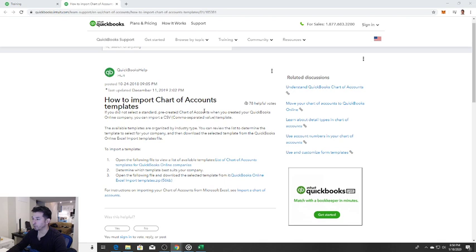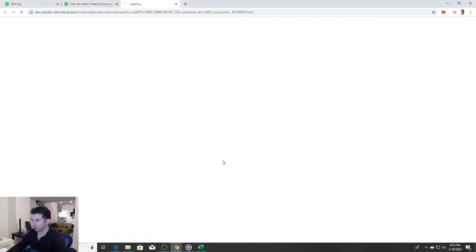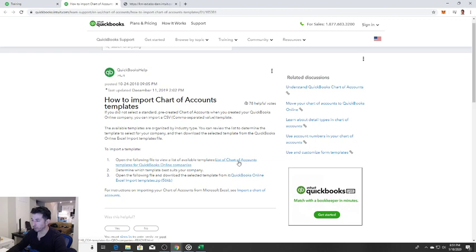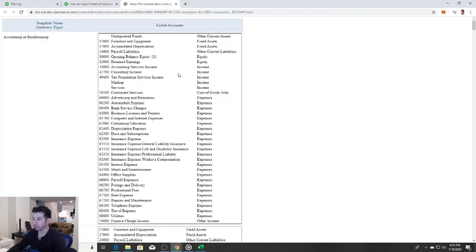If you did not select the standard pre-created chart of accounts, okay. The available templates are organized by industry type. You can review the list to determine the template to select for your company, and then download the selected template from the QuickBooks Online Excel import templates file. To import a template, open the following file to view a list of available templates. Okay, let's open that. List of chart of accounts templates for QuickBooks Online companies.